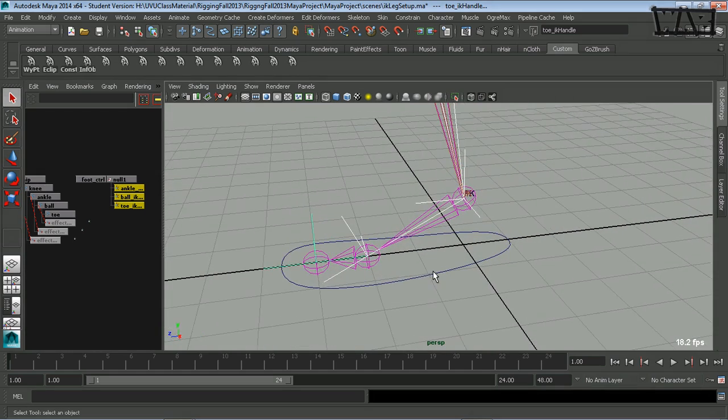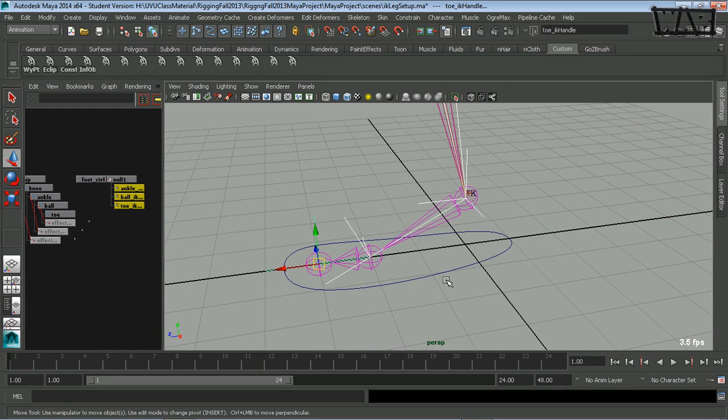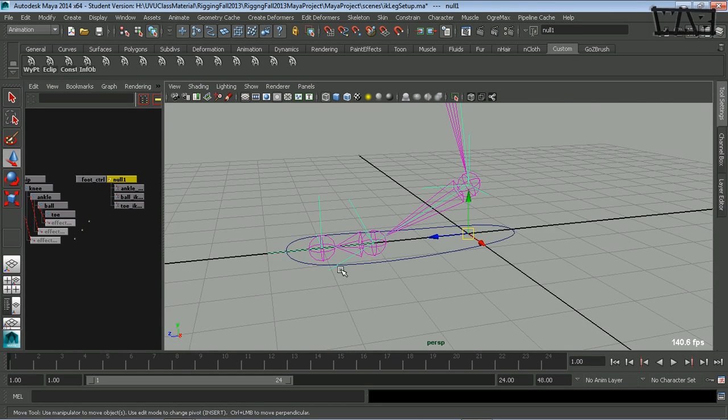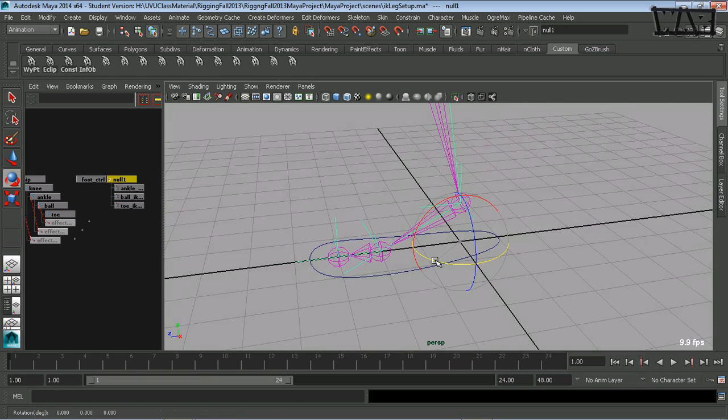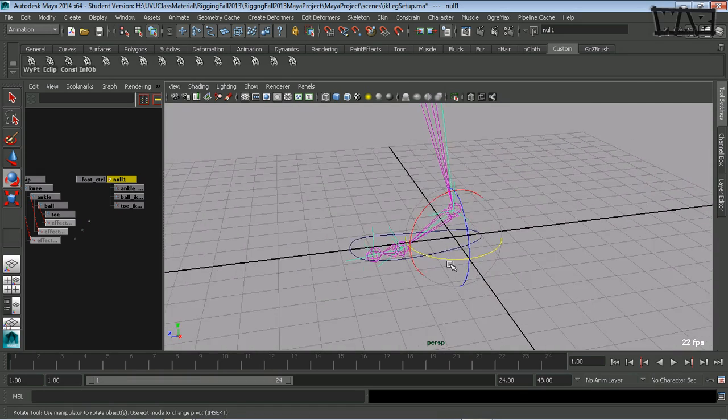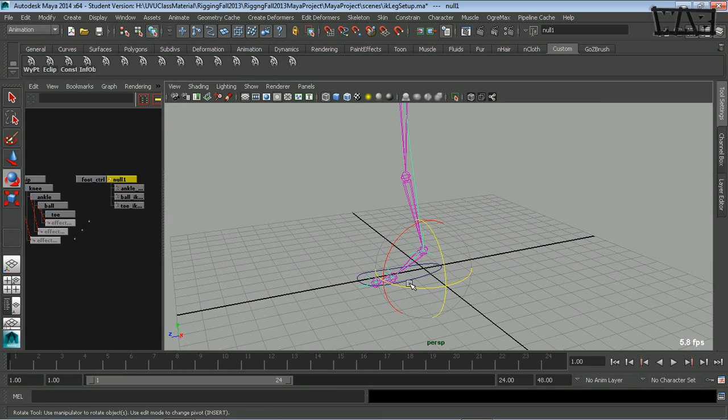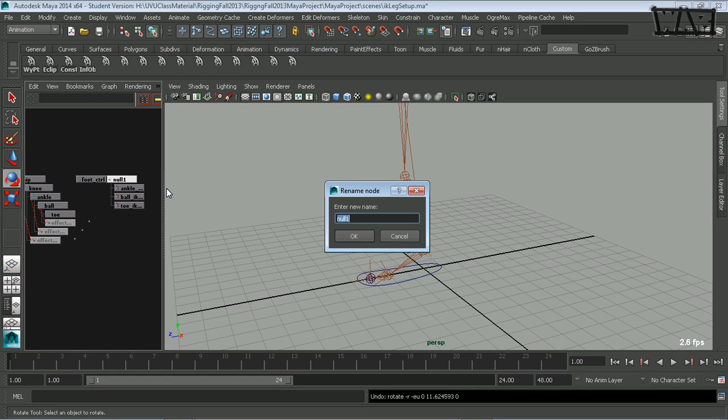Okay. Now, if I select my null 1 and I rotate it, let's see what kind of reaction I get. Looks like all of my joints are twisting with that group and following. So that's a good heel twist. Right? So maybe we should just leave that be, and we'll relabel it heel twist.